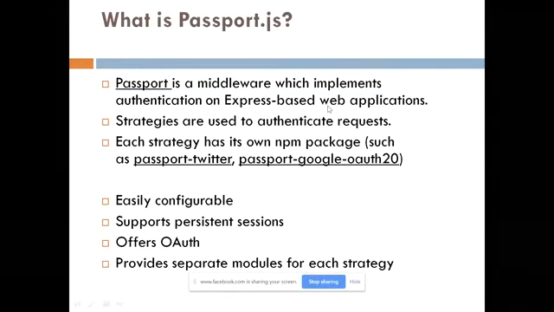So this Passport has different kinds of strategies. You can say it has different kinds of functions that are going to help the authentication process. It will make it easier.